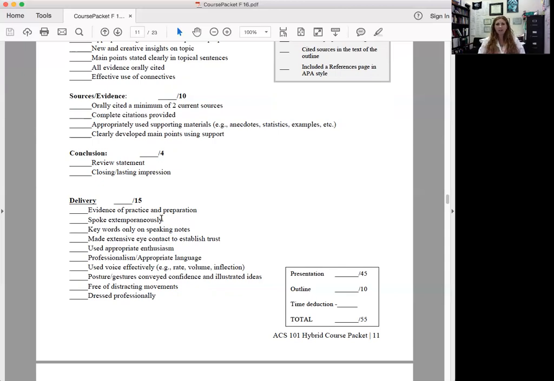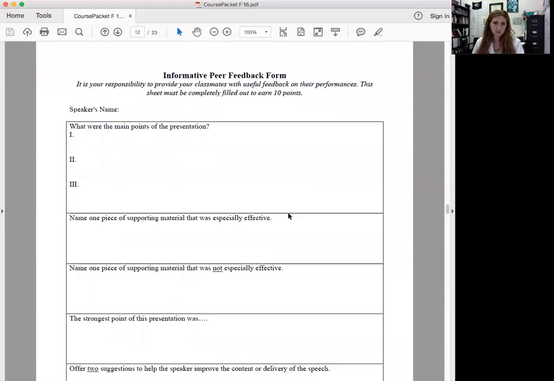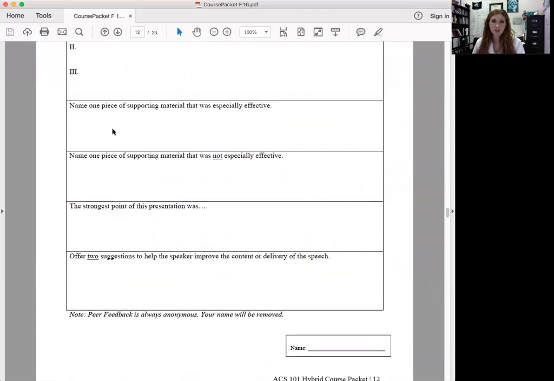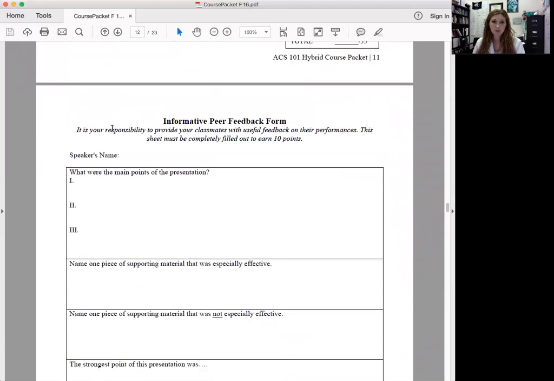It means you're probably reading. And if you're reading, you're not maintaining extensive eye contact. So practice, practice, practice. Do this a couple of days in advance, not just the night before. And then you can see all that. And then also we have the informative peer feedback form that you'll need to pay attention to. Print one of these out so you can utilize it when you are reviewing someone else's speech.